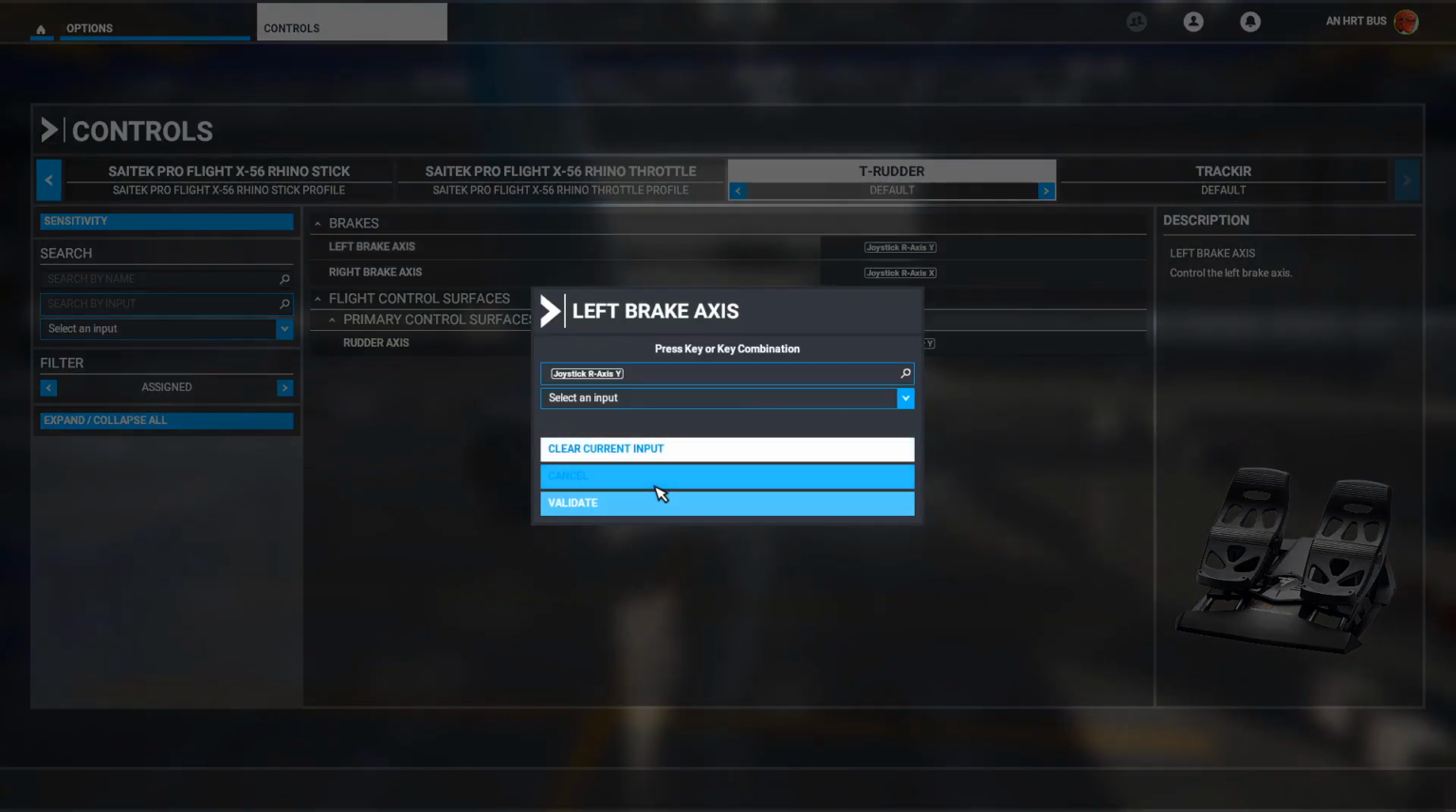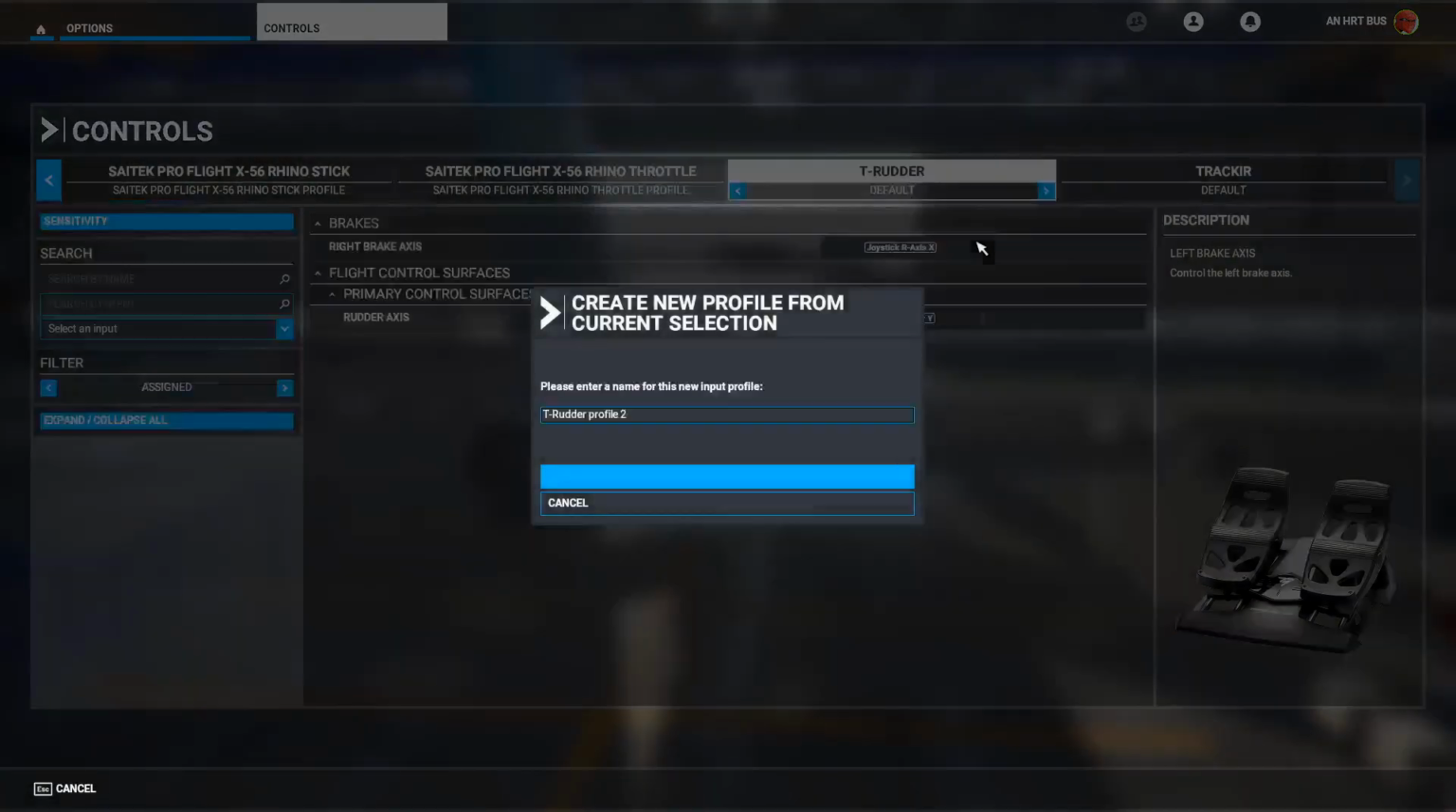We'll just say that these were all unassigned, right? And I don't know, what do they pop up as? Unrecognized device, right?